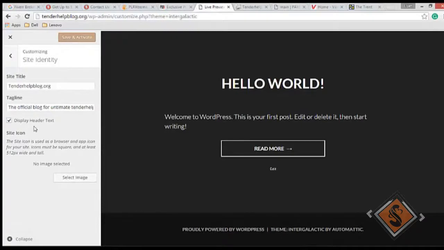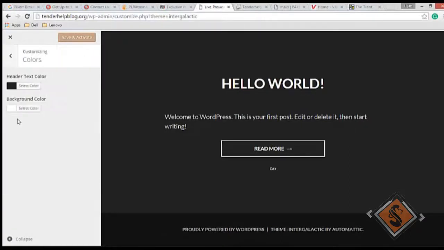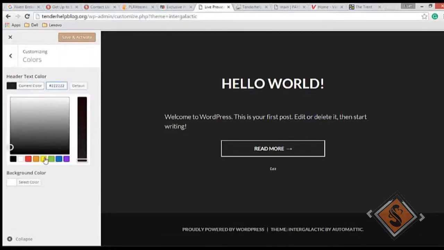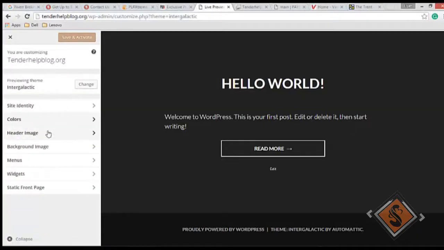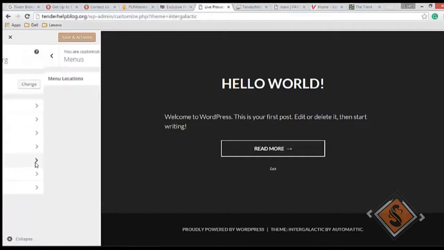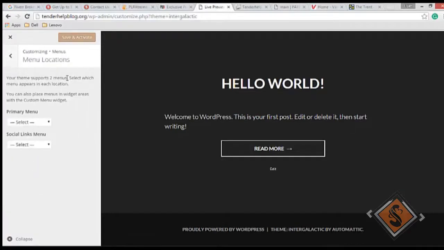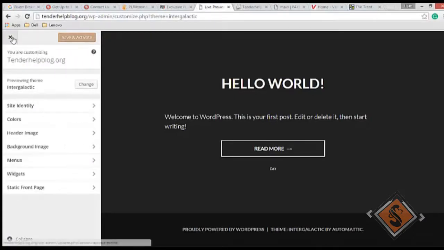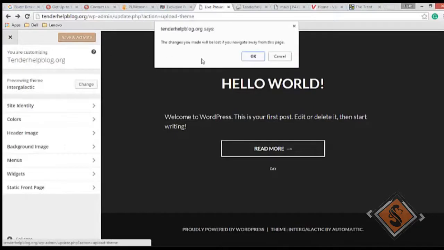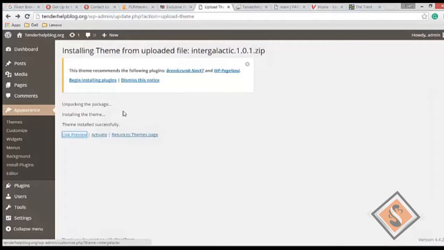Site identity, you can change that here also. Your color, you can change that to match what you want. Select the kind of color and the new color you want. Okay, you apply and you have a number of things. This menu, your location of menu, we've not determined that. When we're working with menu, we'll work on that. So that's it. Close. The changes will be lost. Yes, I'm navigating out. Okay, I'm not activating.